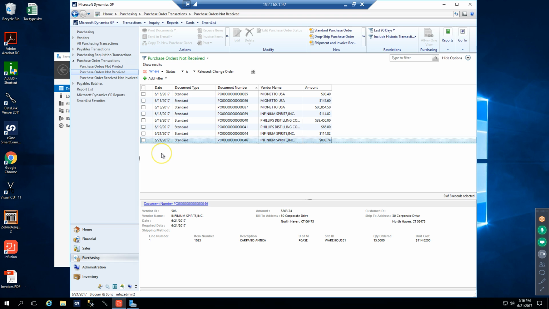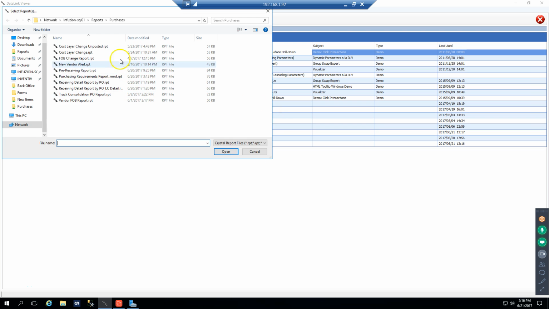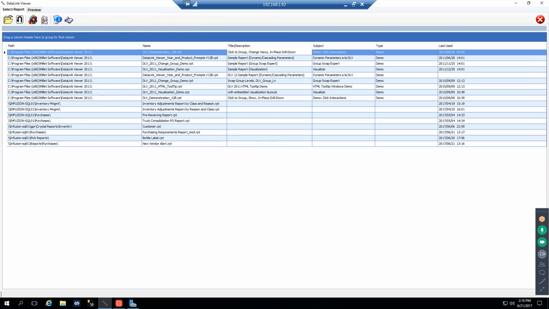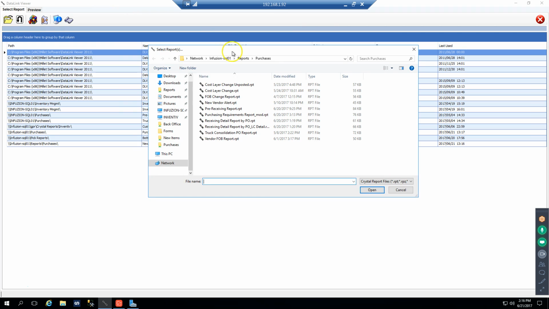Now, once you've done that and you've printed it, then there's a few reports we can look at. One's called an open purchase order report. Open purchase order report. So you are in data link viewer.